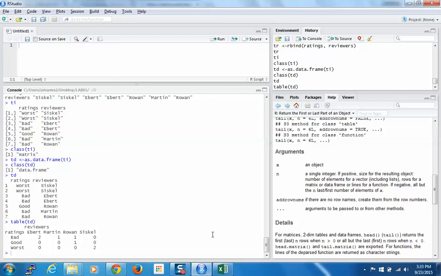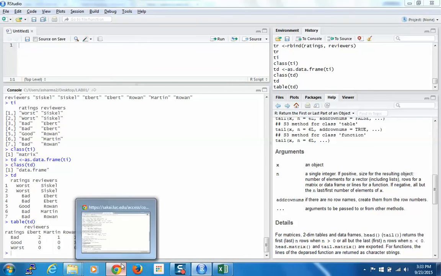Because when we're dealing with a connection to the database or reading from a file, we end up creating data frames. So 90% of the time you'll be dealing with data frames. I just wanted to let you know that you can use table kind of functions on a data frame, and you can create two-way contingency tables. It becomes really handy when you're doing data analysis. Okay, so far so good. So let's go back to our script.